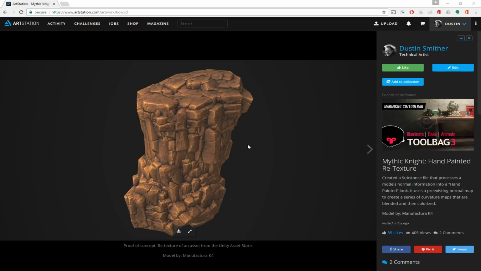on ArtStation. It's the Mythic Knight hand-painted retexture, and I wanted to put up a breakdown video kind of detailing what it was that I did, what this particular project's all about, why it's cool, and what I did and didn't create myself, just for clarity's sake.